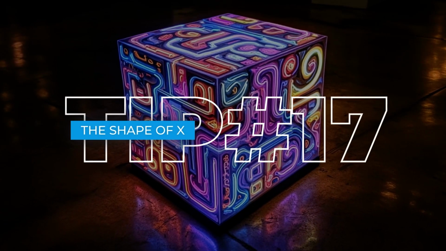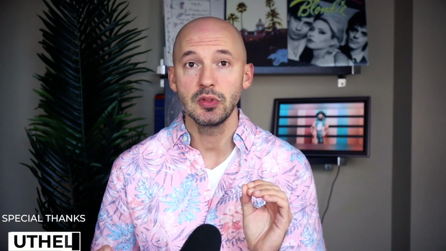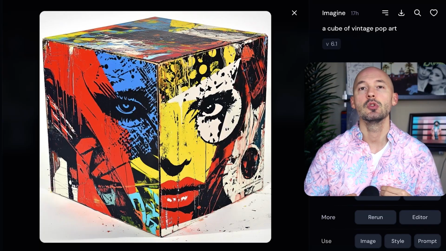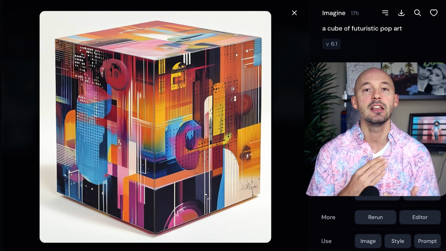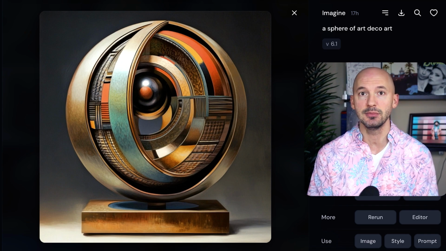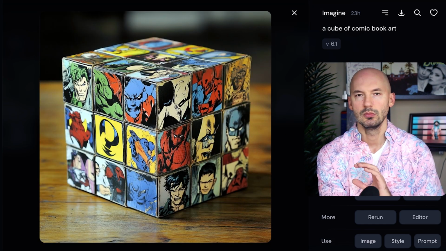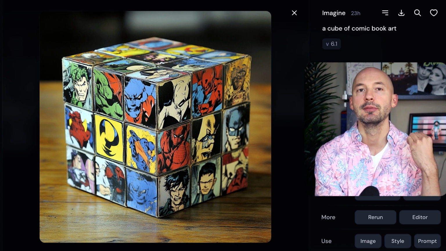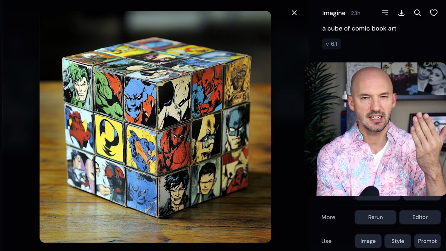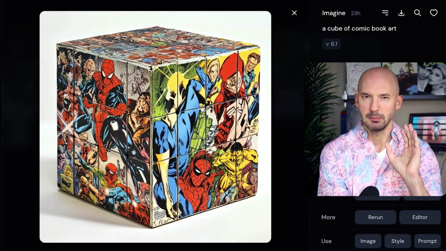The shape of X. I have to say special thanks to Youthful on Discord. I'm not sure if I pronounced your name correctly, and I'm not sure if they're the ones who created this, but I saw it being passed around in the super user group. Basically, you'll prompt for a 3-dimensional shape like a cube or a sphere, and then a subject. Also, I found that this works best when you use a square aspect ratio. Like, here's a really simple prompt, a cube of comic book art. It kind of turns it into this Rubik's Cube, right? But I think it can be so beautiful.